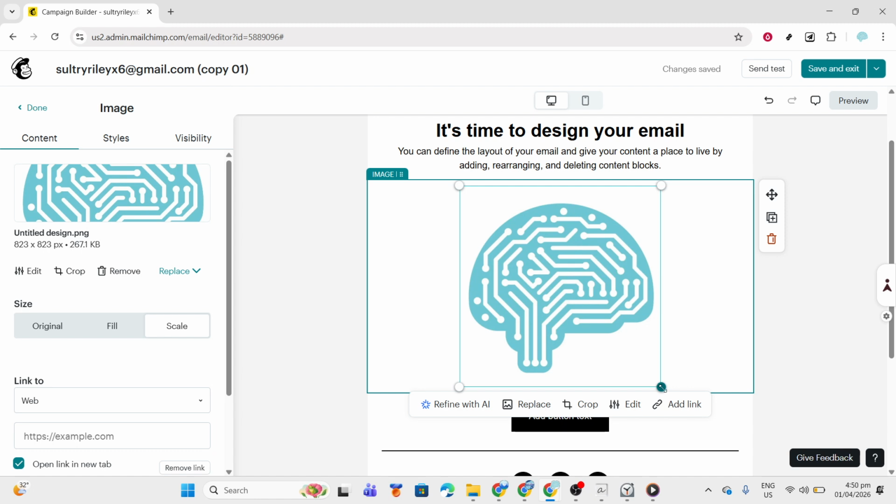If you're working in a single column layout, a width close to 100% often looks clean. In a 2 or 3 column layout, try a smaller percentage so the image doesn't overwhelm its column. Keep an eye on proportions. Mailchimp maintains aspect ratio by default, so changing width won't stretch your image oddly. If the image looks blurry at larger sizes, the original file might be too small. Reducing the width can help restore clarity.